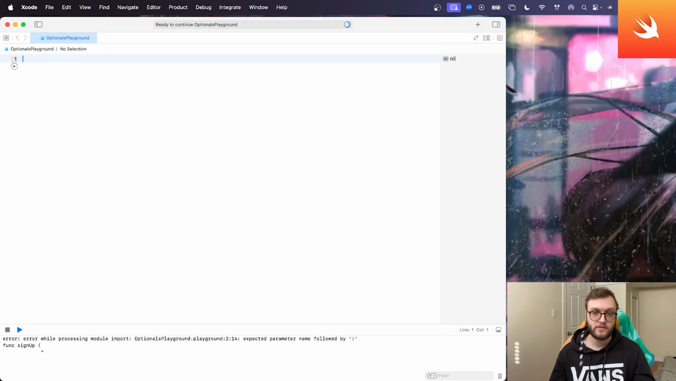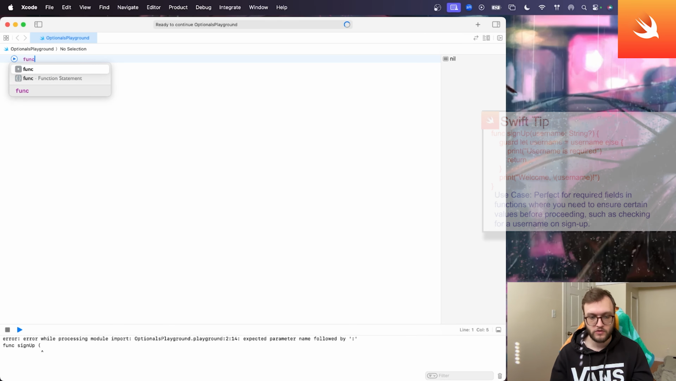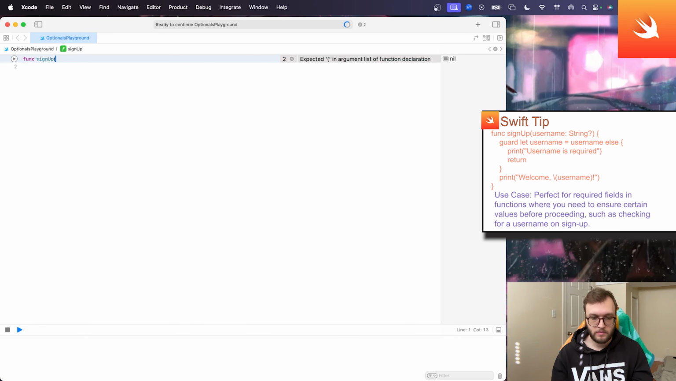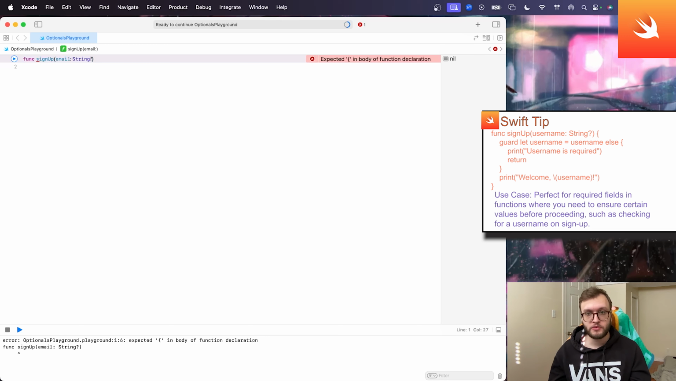It's similar to if let, but often used to exit a function early if an optional is nil. So if you want to validate that data up front, absolutely can. So let's go ahead and create a function here, and we'll call it signUp. Let's go ahead and add some parameters here. Oh, my fingers are all over the keyboard. We'll say that there's going to be an email, which is going to be a string, and we're going to make it an optional here with our question mark.